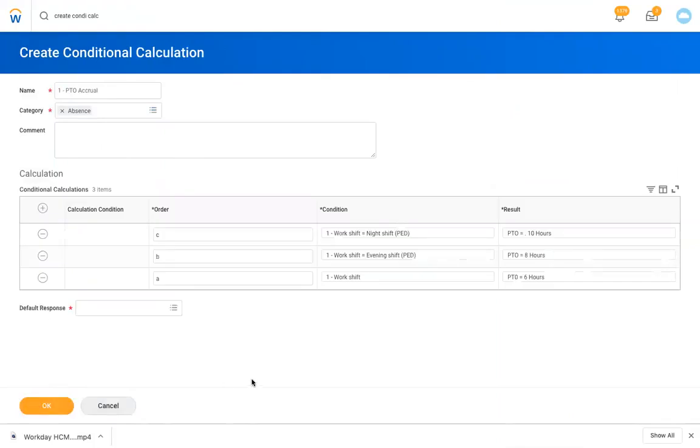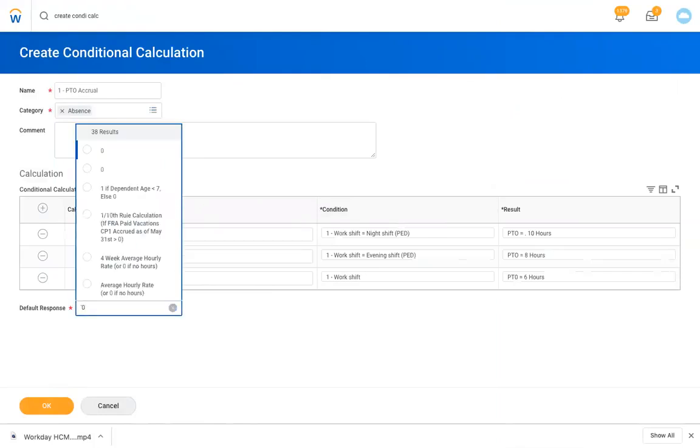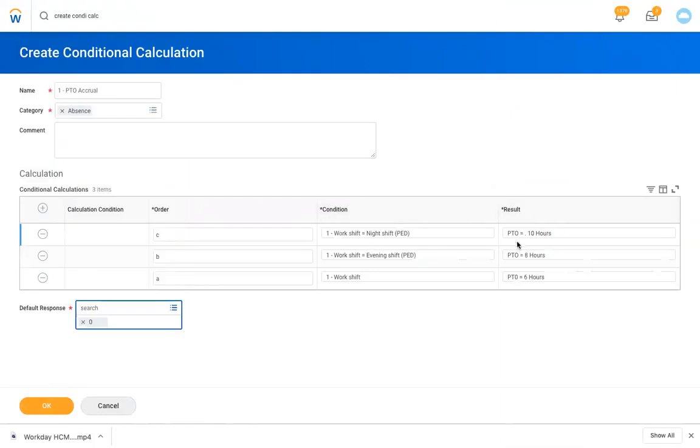Okay. Now our calculation is ready. If any employee who is on the shift, but they are not part of these values, what they should get? 0. If the condition met, then only they should get this value. If any employee not meeting this condition, they should get 0. Okay, default response. Now our condition is ready. Any questions here on this conditional calc? No. Okay. Maybe once you practice, you may have.